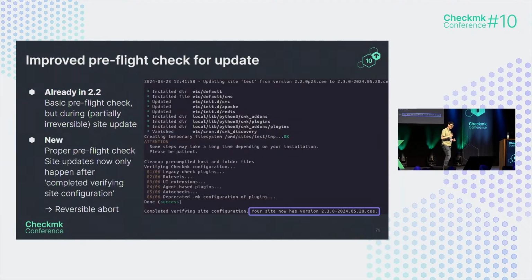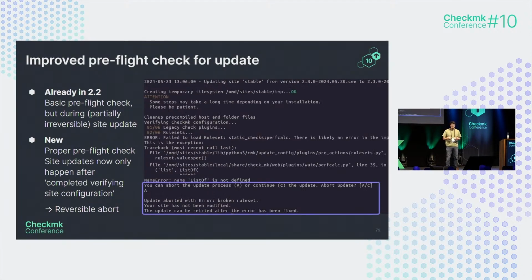What we now added is a much better pre-flight check. Now the actual site update only happens after you see the last line here. Only if you can see your site now has version 2.3, the site update has actually happened. If there's an error which the pre-flight check has found, you can abort and it will completely revert to the previous state, the previous version again. So you can just go on and fix things without ending up in a deadlock or some other undesirable situation. This protects you a lot more from issues during the update.